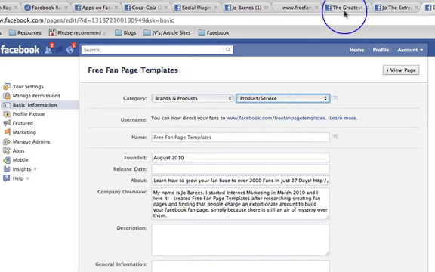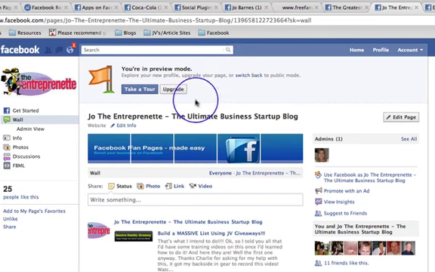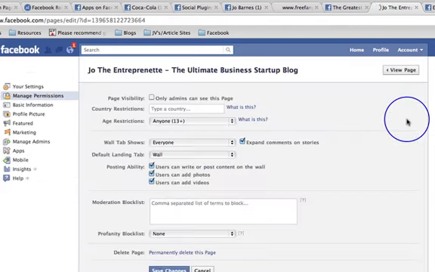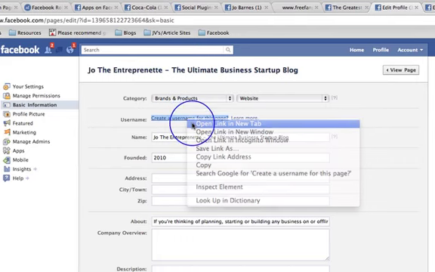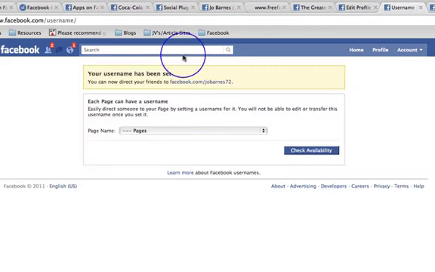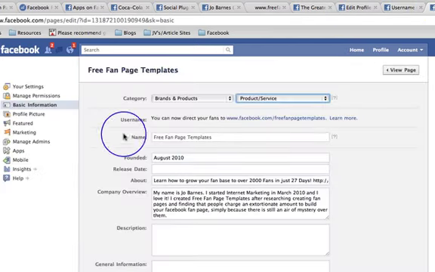And if you've got a page, where's one of my old pages? This is an old page I don't really use anymore. If I go into edit page, I've got 25 people that like this, but I haven't yet got a username for this. So if I go in here and go into basic information, it actually then gives me the link to go in and create my username for that page. Yep, so it actually takes me to that page where I can create my username. Okay, so that's the main change in there. There's nothing in the profile.